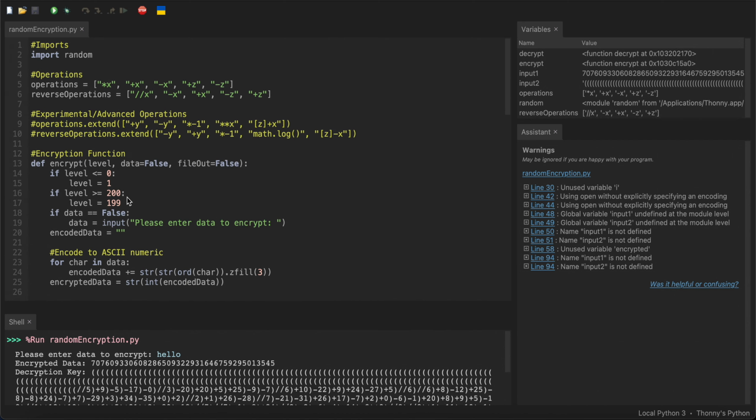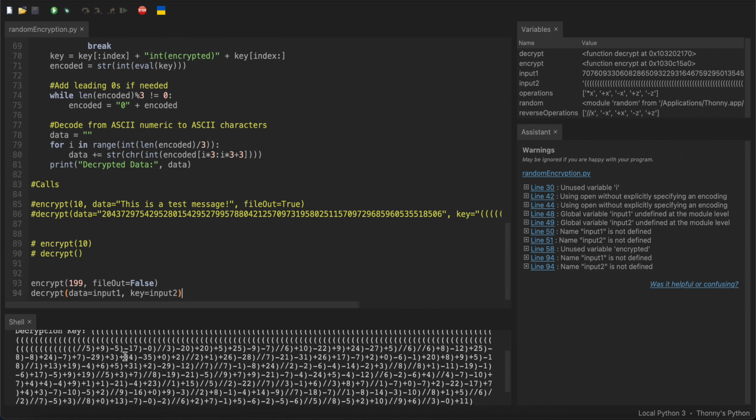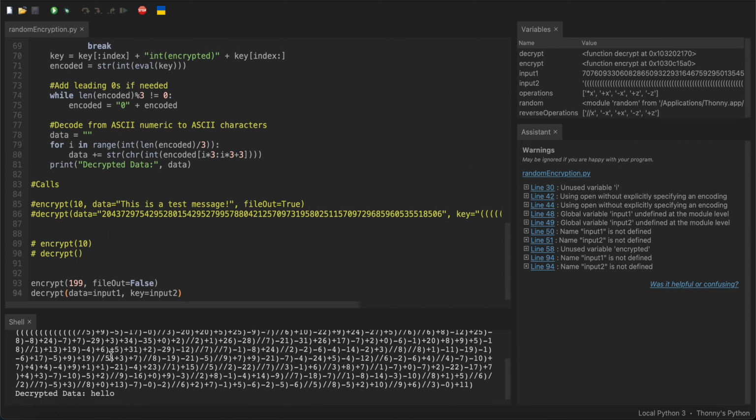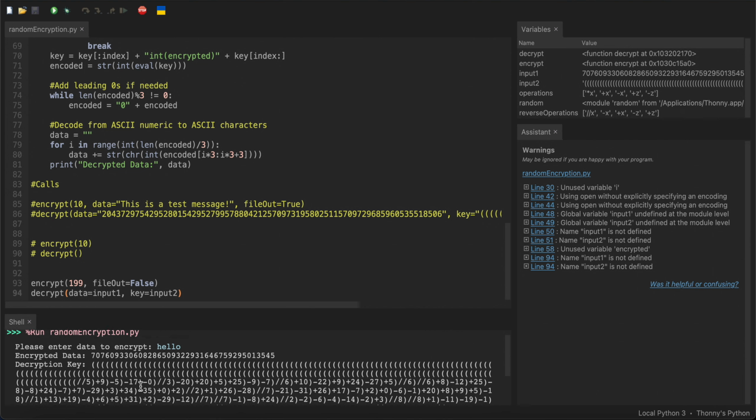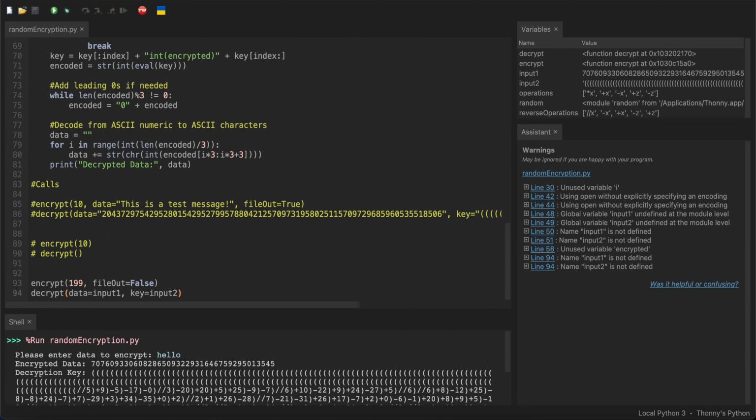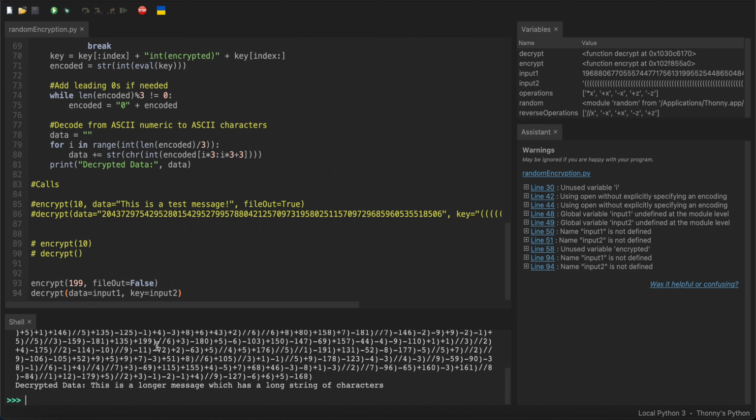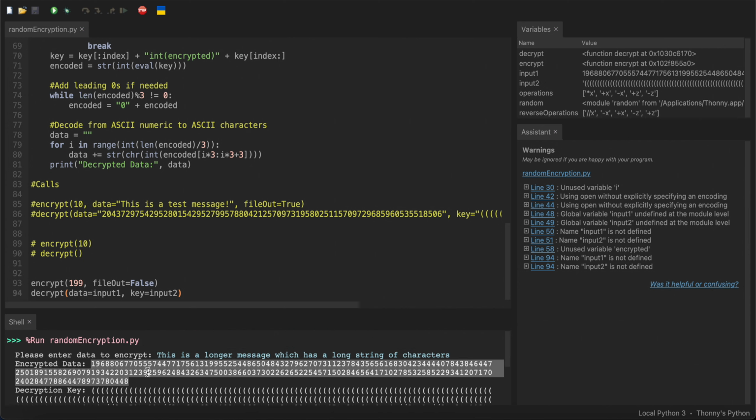And you'll actually see later that if you try and pass any number greater than 199, it'll just cap it at that number. So you can see our key to decrypt this little string is really, really long, but it did work. We decrypted the data successfully back to our original message, but it gets longer the more you want to encrypt it and the longer your message is. So if we run this again, but instead of a short message, we say, this is a longer message, which has a long string of characters, we get about the same length of a key, but now you can see our encrypted data is significantly longer.